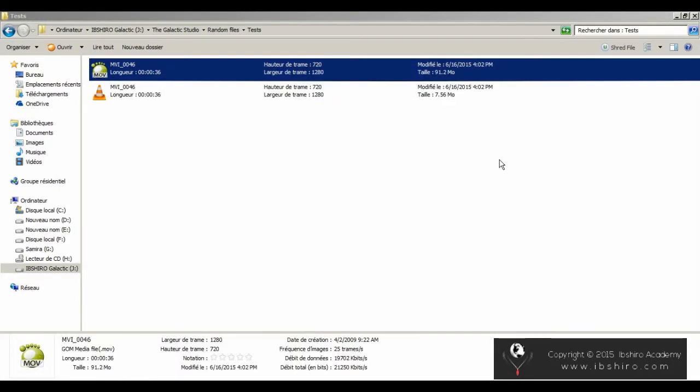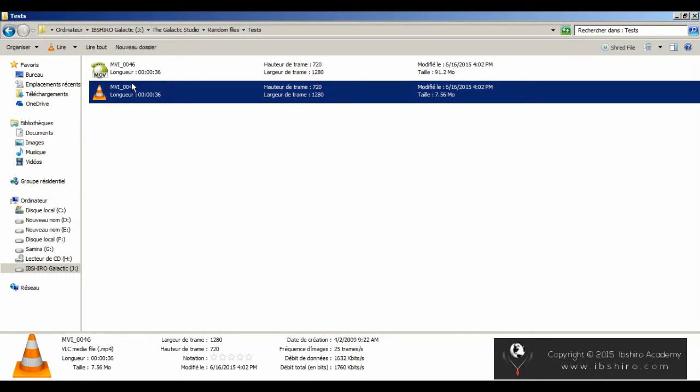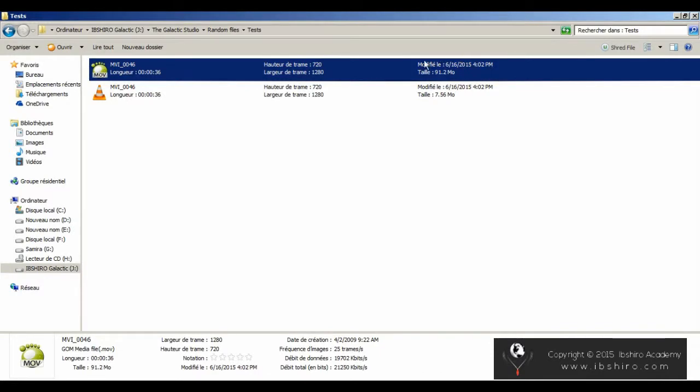Nice. So the result file: we got a video with the same quality, but with a decreased size, which is 7.5 megabytes. It was 90 megabytes, and we converted it to 7.5 megabytes.